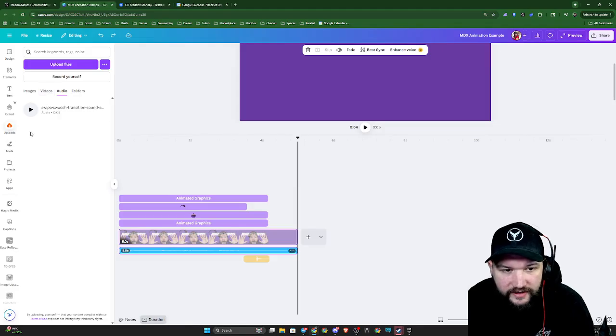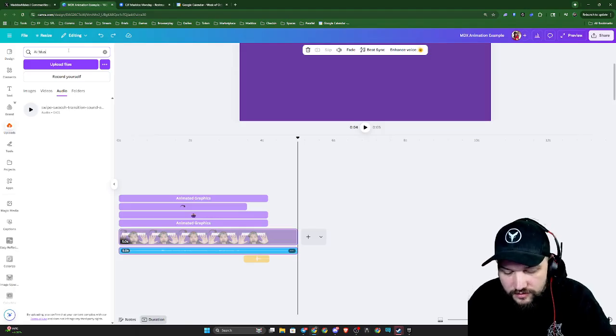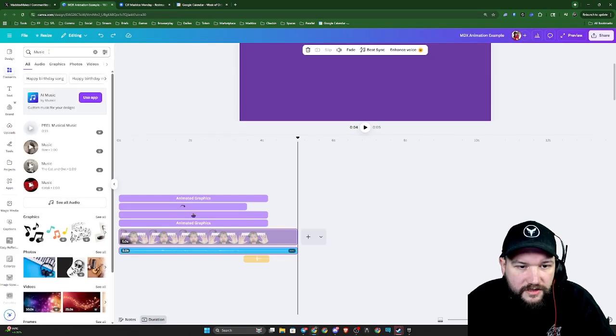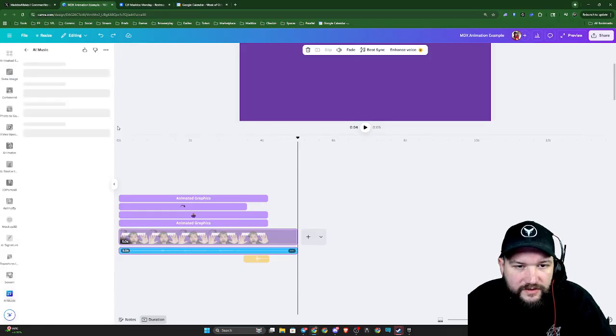Where did I find it? Let me see. Where did I find that? Did I just search AI music? Because that would be my upload files. Go to elements. I think I just searched music, and then I used this app, AI Music. I don't know if this, let's check if it's a premium tool or not.